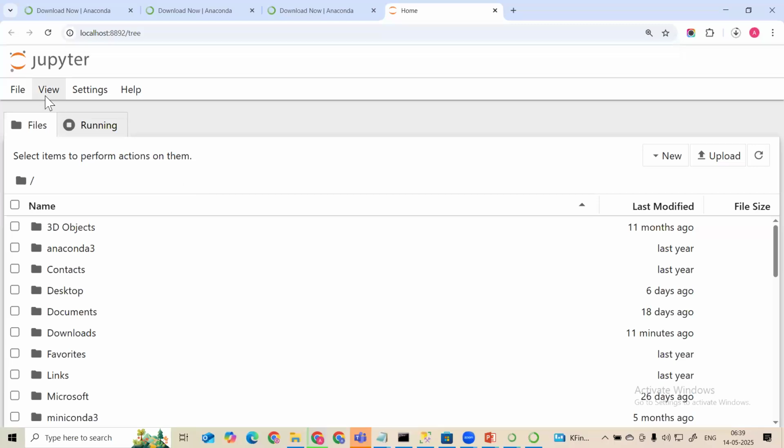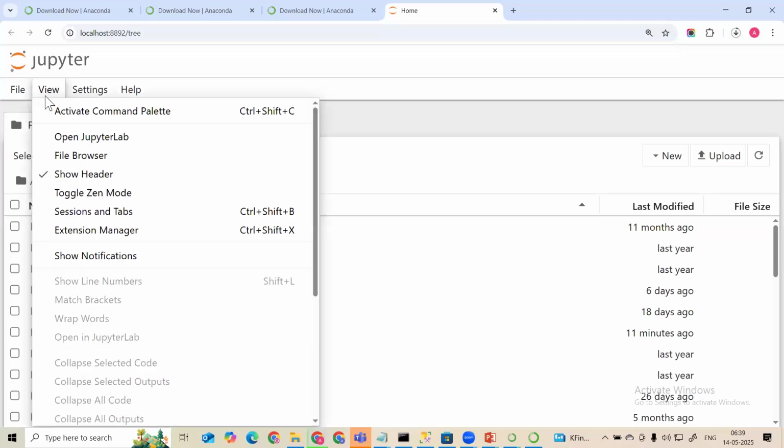So now here in the second tab, this is the view. Here in the view, we can open this in the Jupyter Lab file browser, show headers, toggles. So these are the different options. It will show the notification, but we do not deal with this view option much.